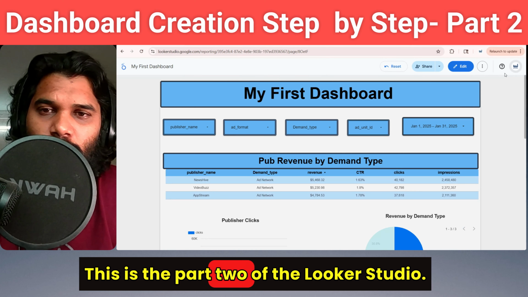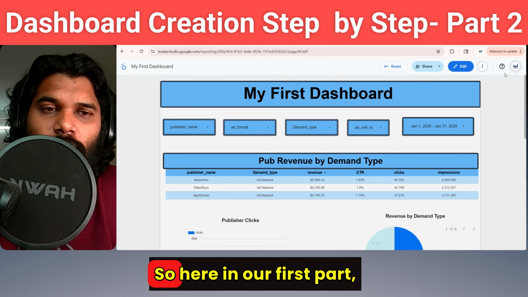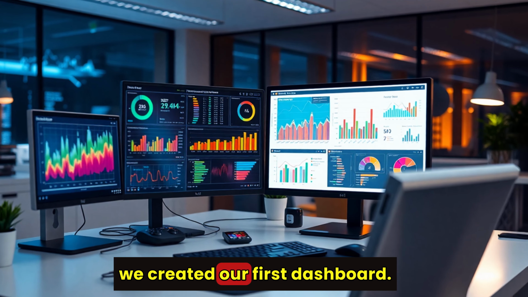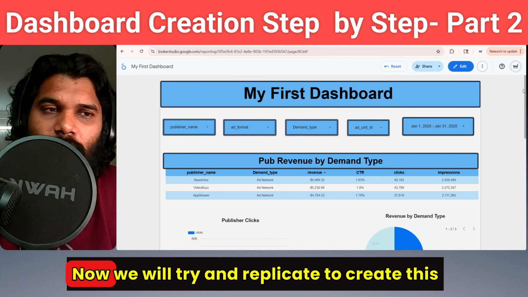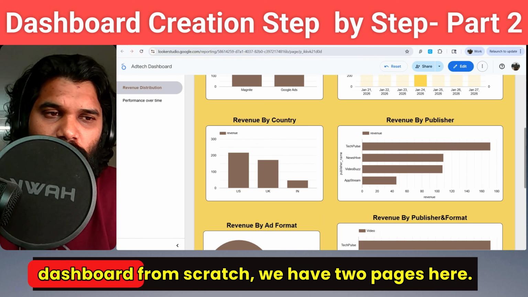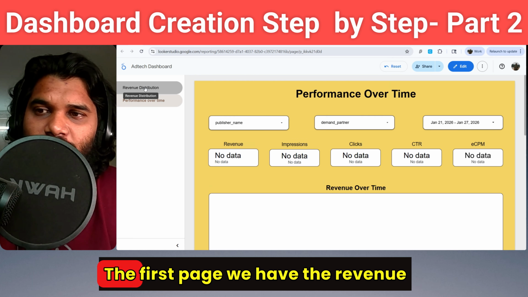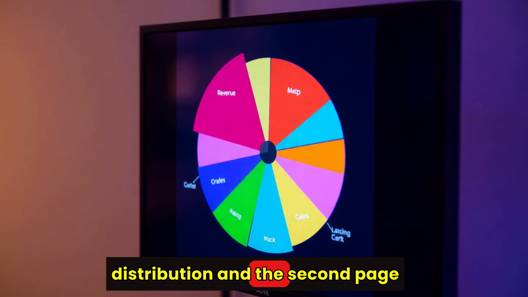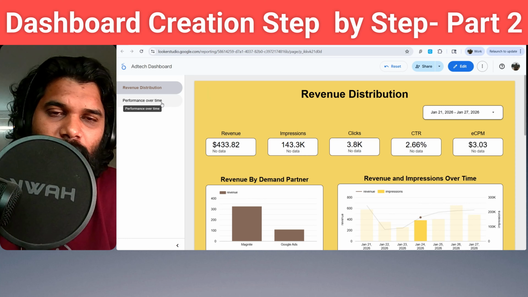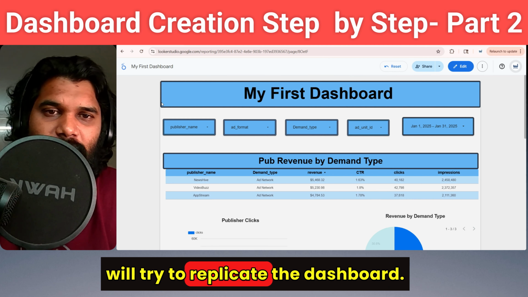This is part 2 of Looker Studio. In our first part, we created our first dashboard. Now we will try to replicate this dashboard from scratch. We have two pages here. On the first page we have the revenue distribution, and on the second page we have the performance over time. We will be using the same data source and try to replicate the dashboard.